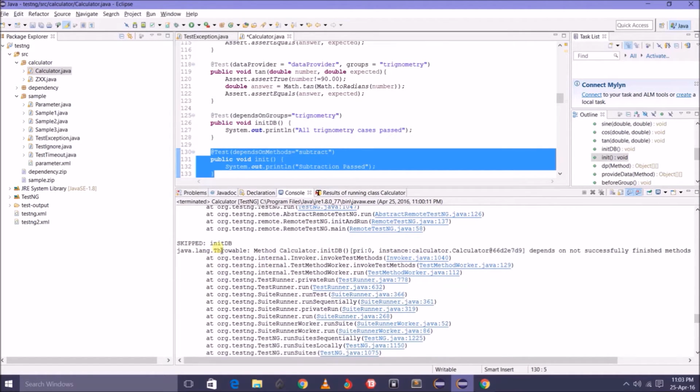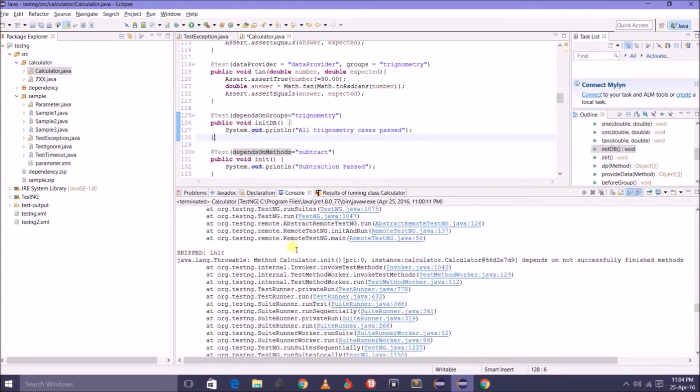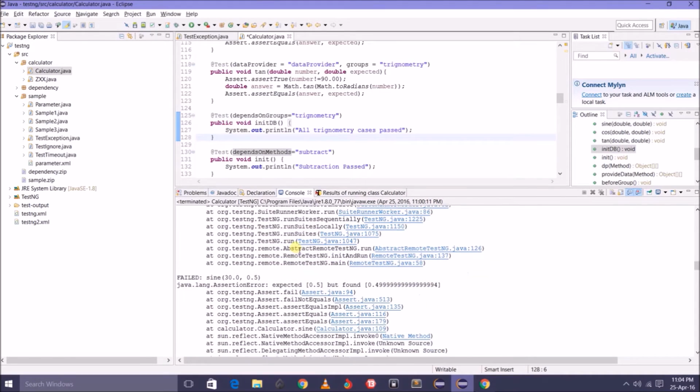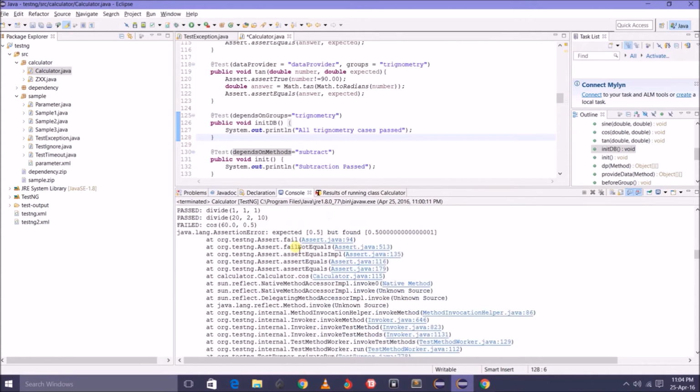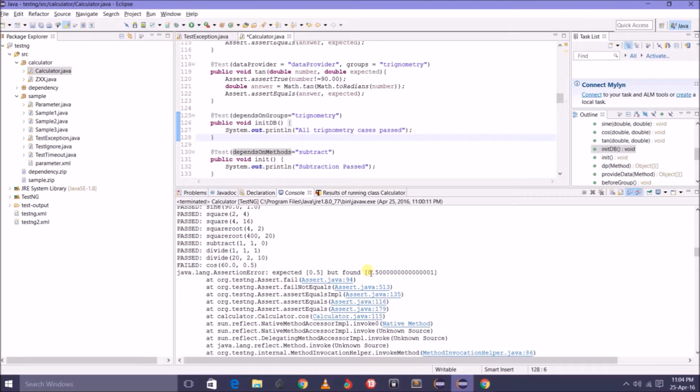Skipped initDB. InitDB is again our dependency test, which is dependent on the group trigonometry, and like we just saw, many test cases of sine, cos and tan failed. So what we can do is change the expected values of these and let these test cases pass.